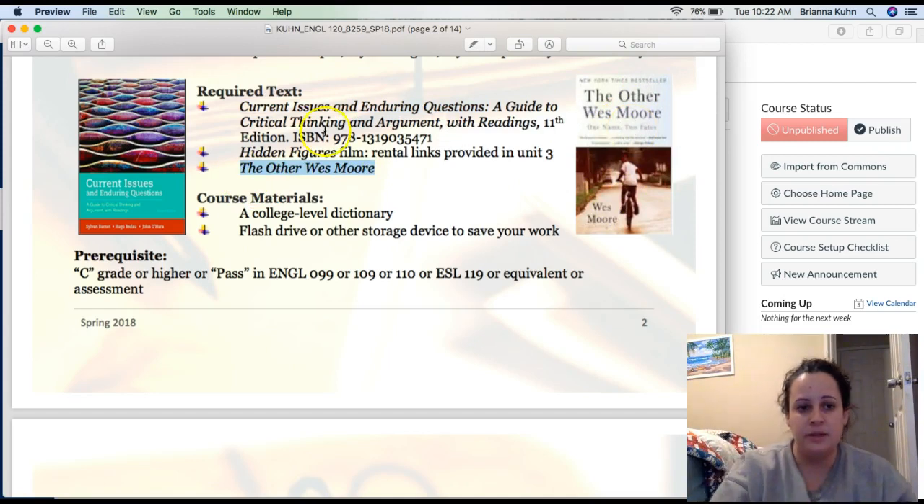So the first book, Current Issues, is more about reading and writing strategies, how to compose essays and the writing process, and how to form different kinds of arguments. But this here on the right is a novel. It's written by Wes Moore, and he is writing about another man also named Wes Moore. So there are two Wes Moores, and there are 8 chapters in the book.